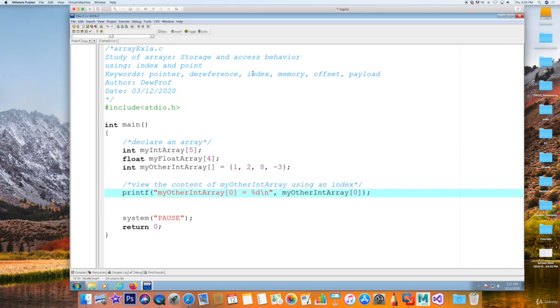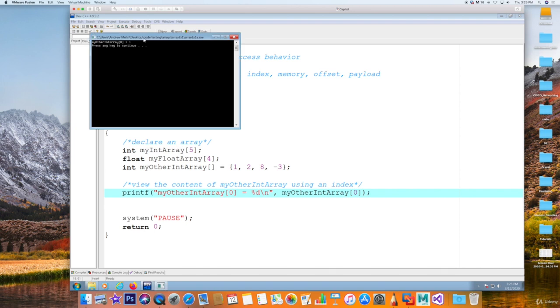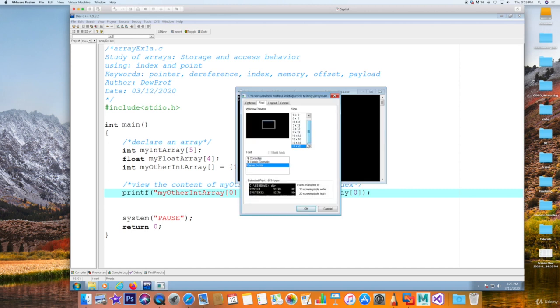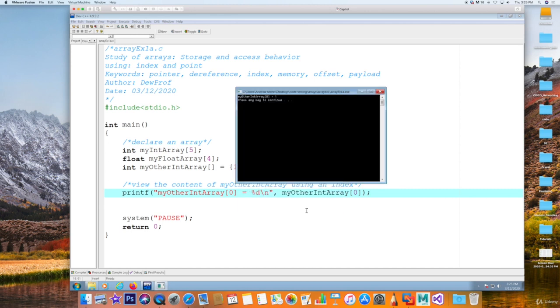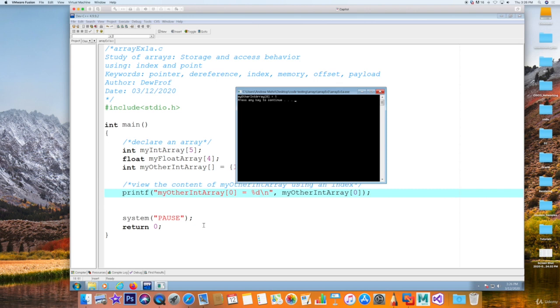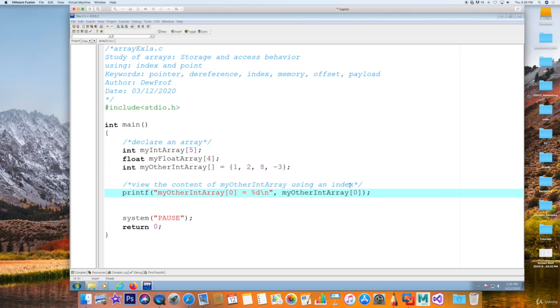So let me just compile this and run it. And there you have it. So my int array 0 has 1 in it. That's the biggest I can go for this one right there. Okay, so let me duplicate this for all of them. Let me just close this one here. This is still on. There you go.